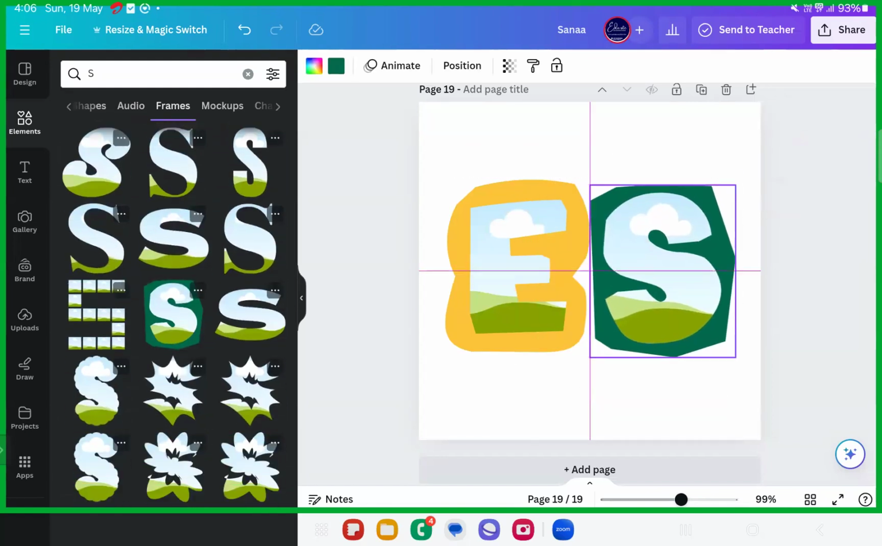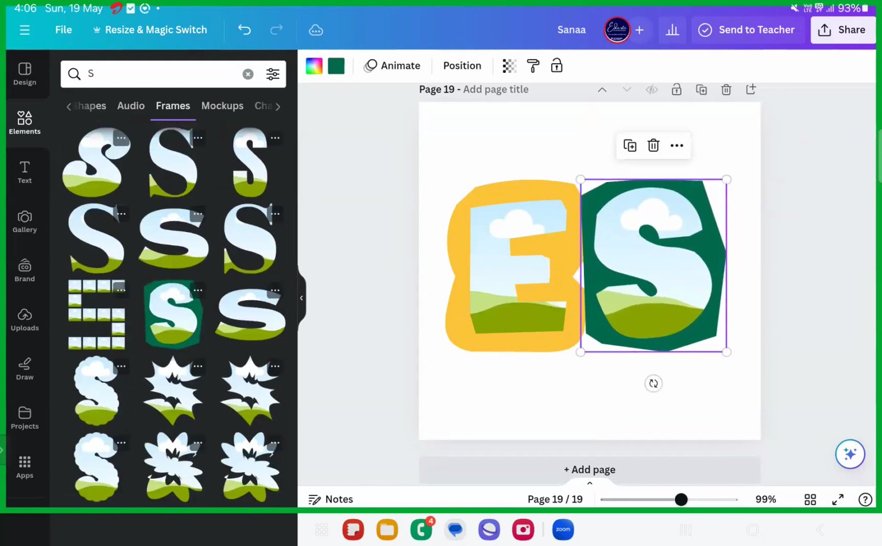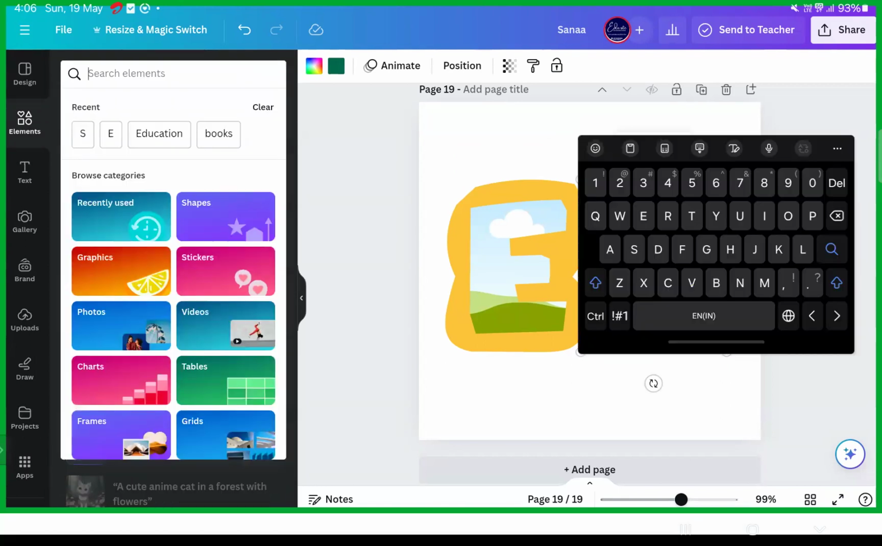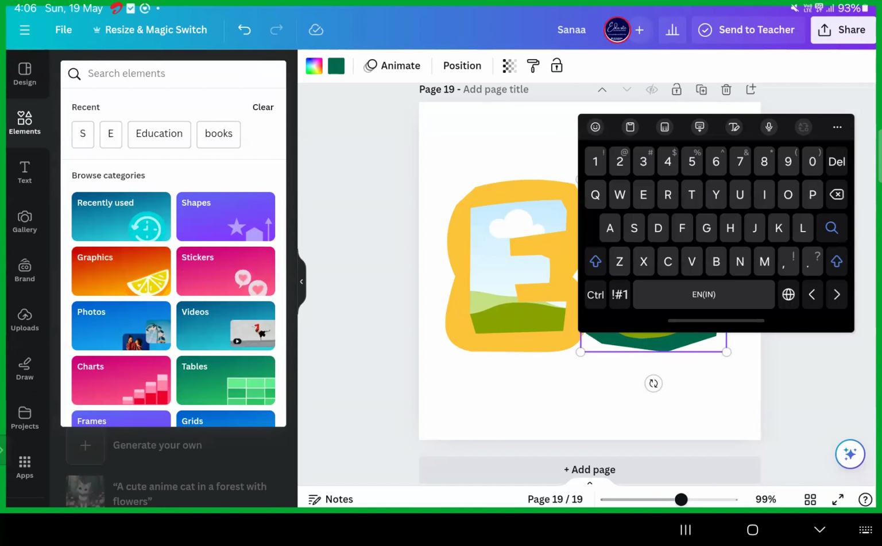Take this, yes. Place it here. Now you can just take the images. Usually you can go to the photos and select the images, but I prefer using elements for everything. Go to the elements and search it. You will get it all.